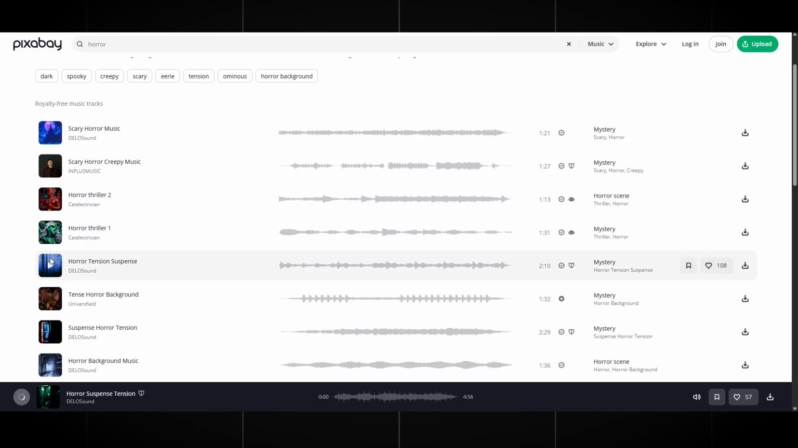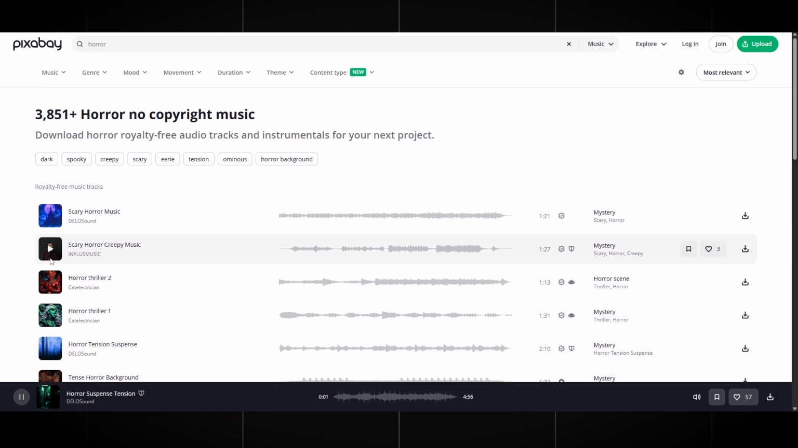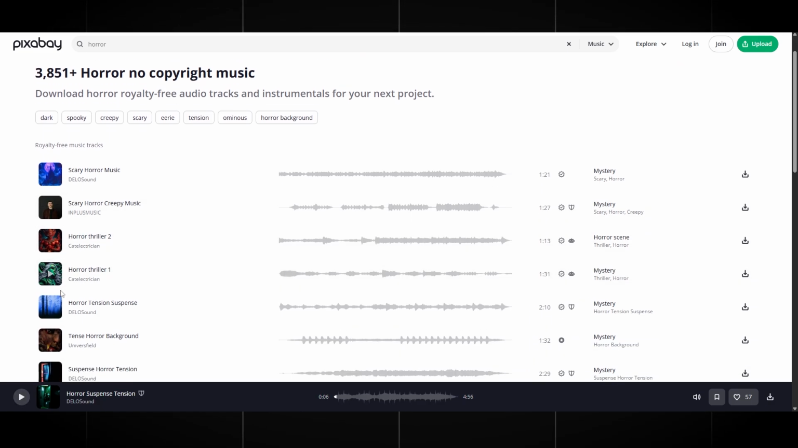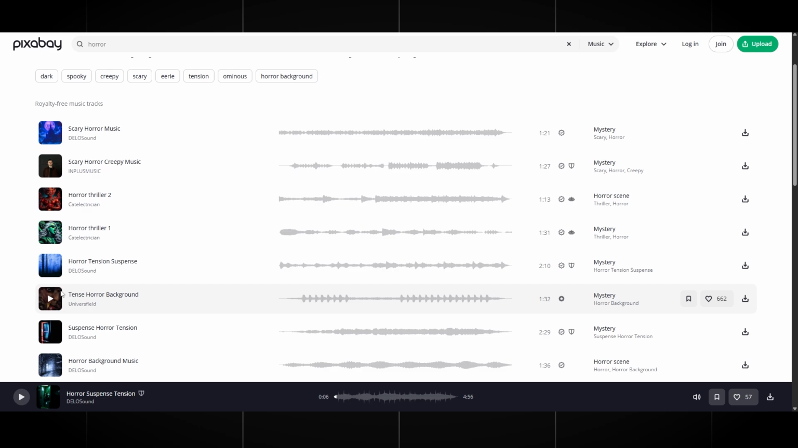I personally suggest choosing something dark, slow, and unsettling. This kind of track creates a sense of discomfort, and that's exactly what we want in horror content. It should feel mysterious, maybe even a little disturbing. The music is what makes the visuals come alive. Once you've found the perfect track, go ahead and download it and save it into a dedicated folder for your project. It's always a good idea to keep your audio assets organized, especially when you start producing multiple videos.